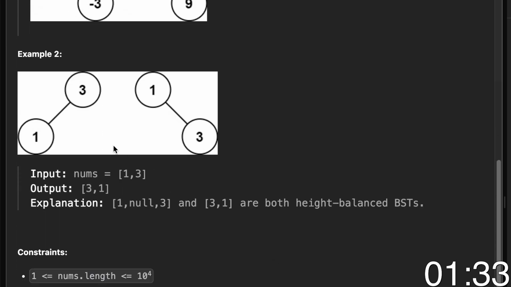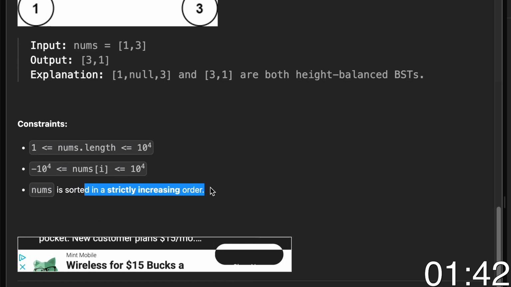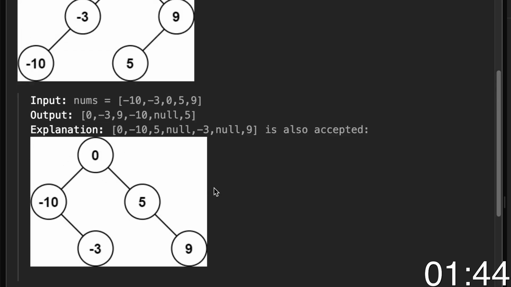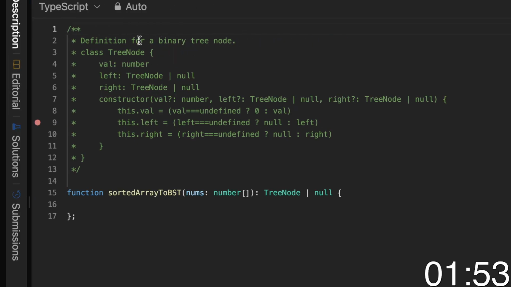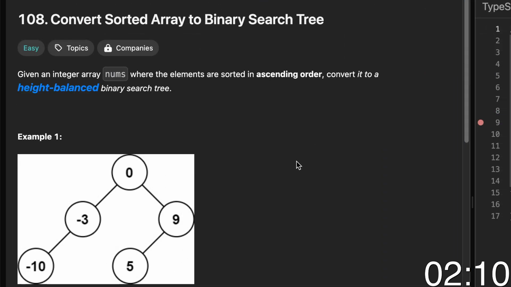So we have another example, 1, 3, yeah. Okay, nums is sorted in a strictly increasing order. Gotcha. Okay, so they do give us what the tree node is going to look like. So we have the value, the left and right, and the constructor. Okay. Nums is going to be in increasing order, I believe they said. Yep, in ascending order.